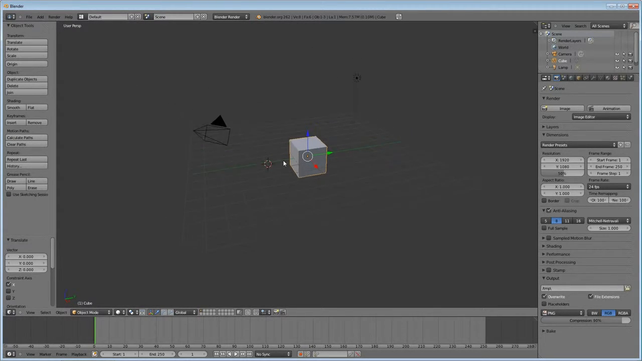And let me try and get the view back to about how it was. And let's see, go down. Just trying to get used to those controls still.